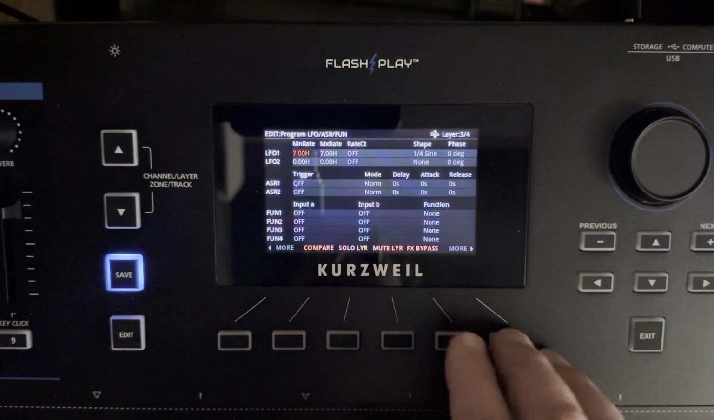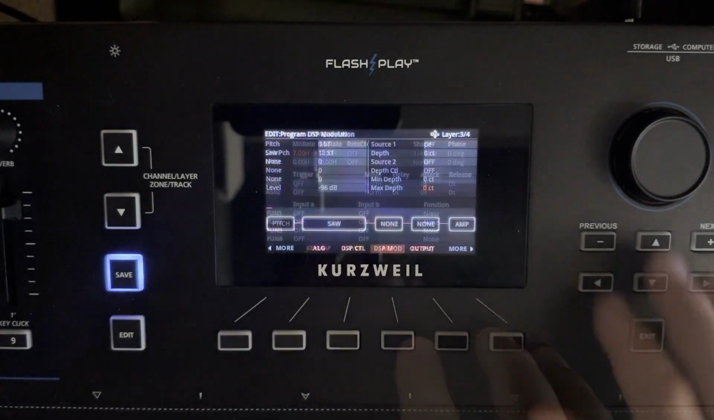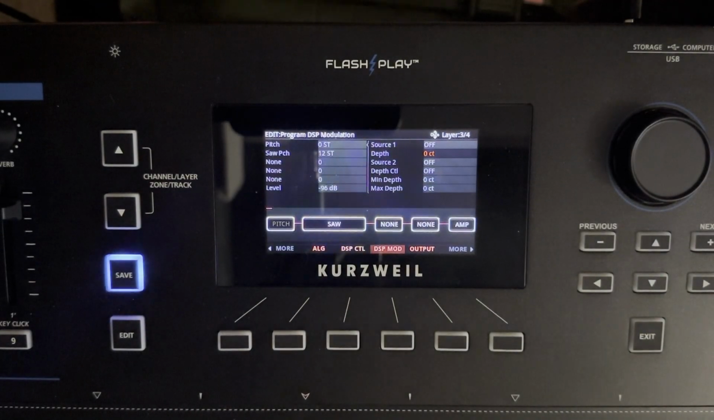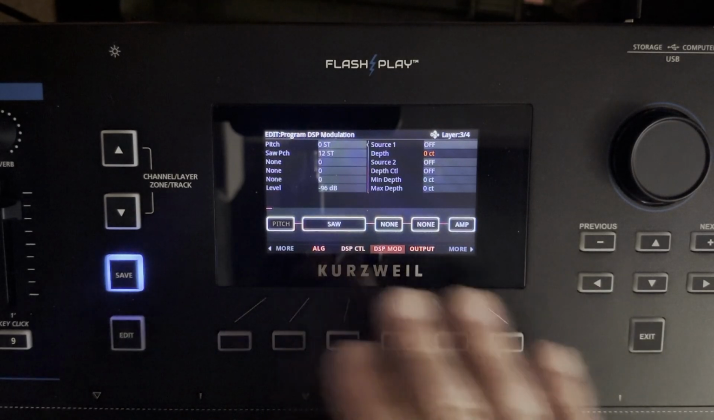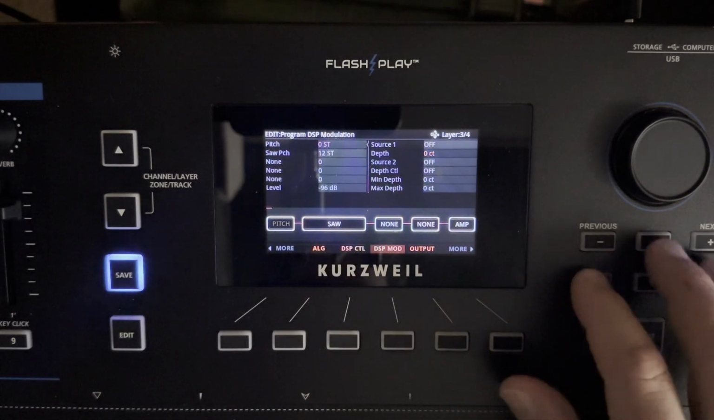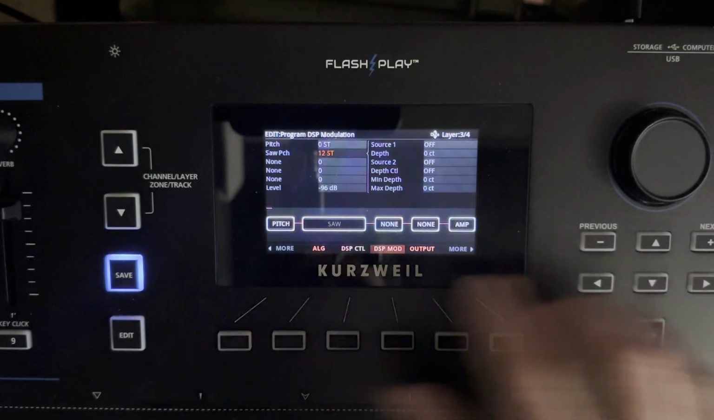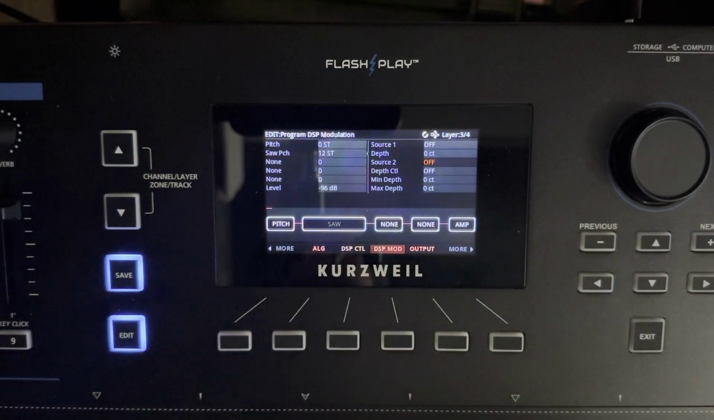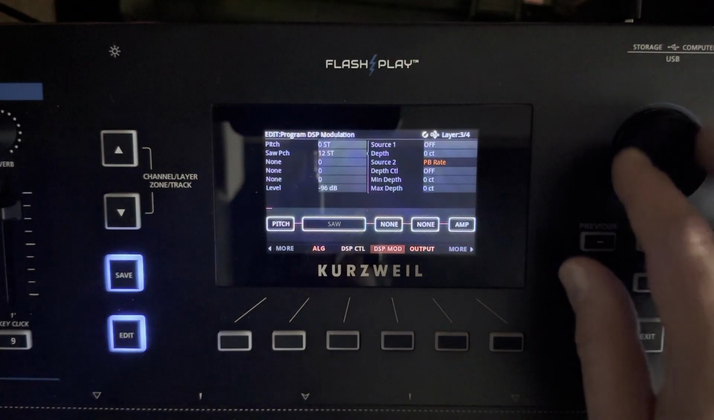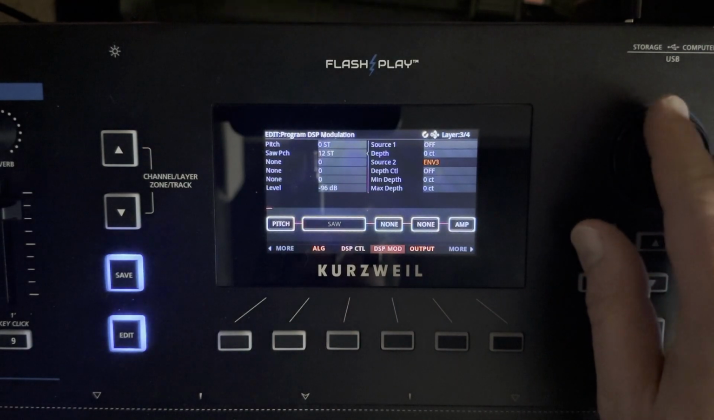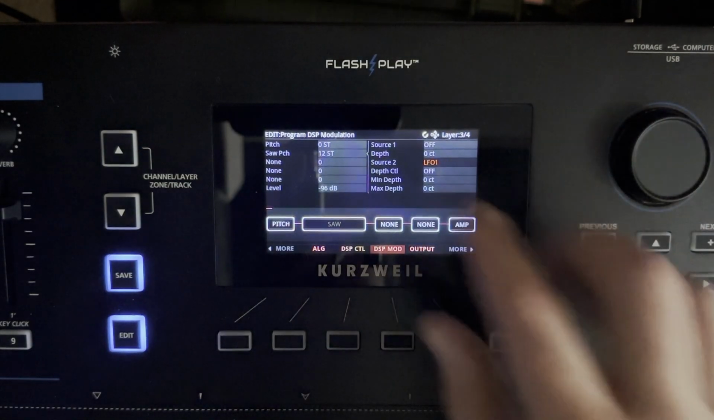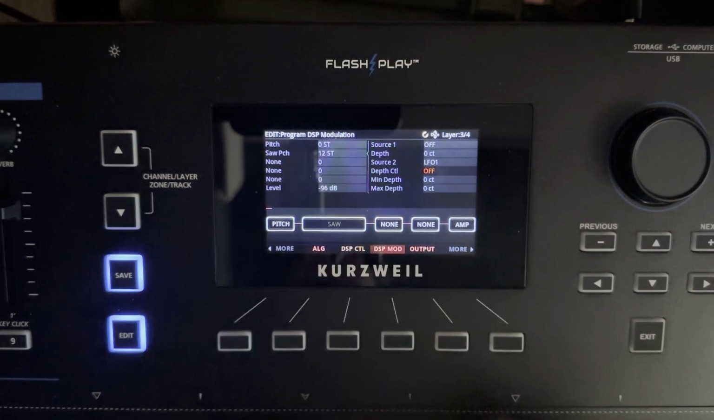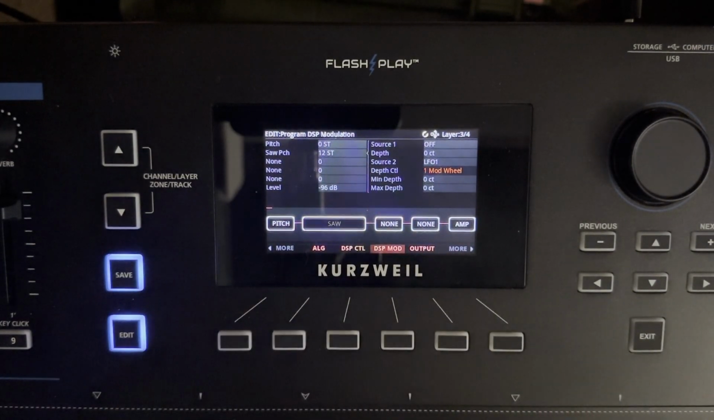Okay. Let me go back to our mod page. All right, so to add the vibrato, now that we've got our LFO rate and everything set, we need to assign that LFO to the pitch. So we go over here to our DSP mod page, we go to saw pitch, and we go to source 2. And source 2 is going to be our LFO, so let's find our LFO. There it is, LFO 1. The depth control is going to be our mod wheel, so we press and hold enter and you move the mod wheel, and there it is.